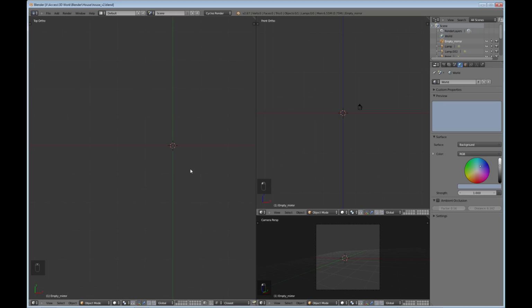What I'm going to do, if your interface is not laid out like this, I do have a tutorial about laying out your windows and your interface. But really we're only going to use the top view, so we really only need one of these windows anyway. So I'm going to go ahead and put the reference image in here that I need to see in the background.